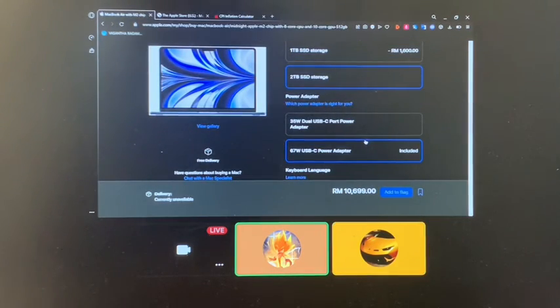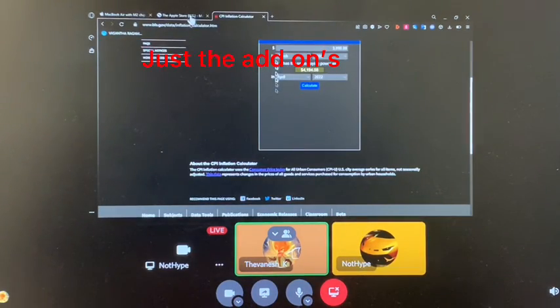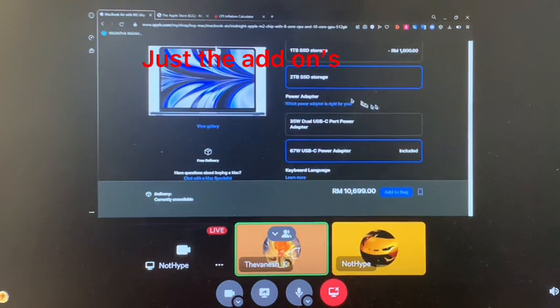The price of it, double this price. But I think it's absolutely 10K. I think it's 10K because you just improve the storage a little bit. Okay, it's actually the price. No, the actual price of it.